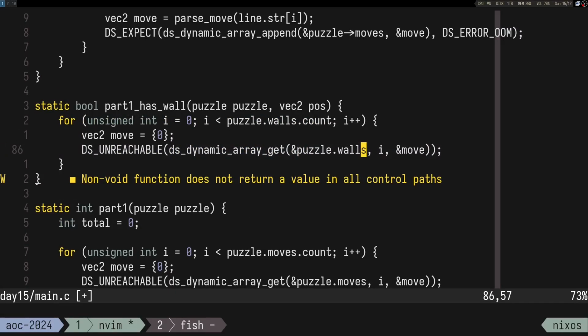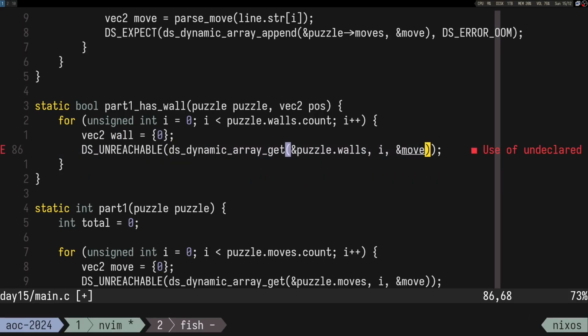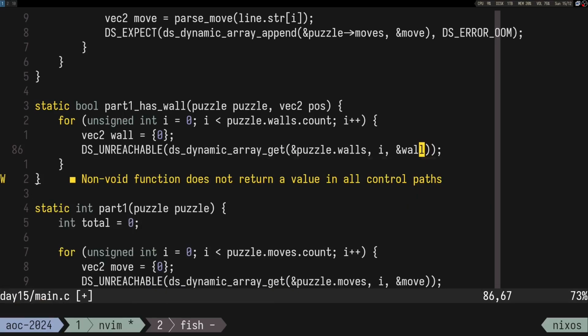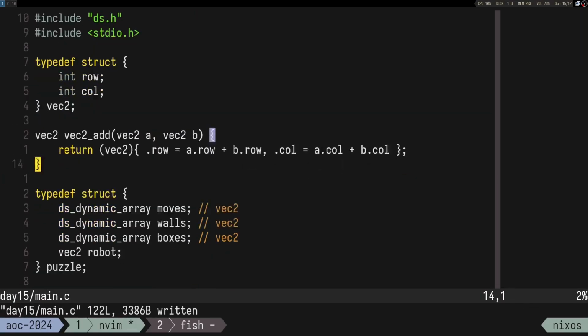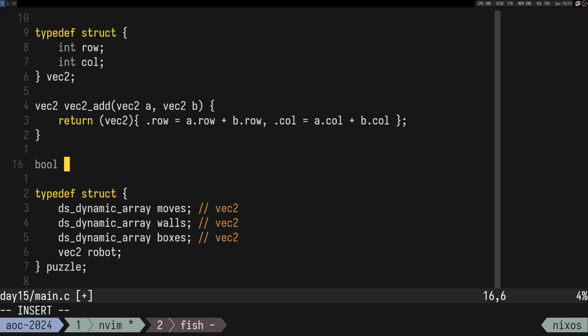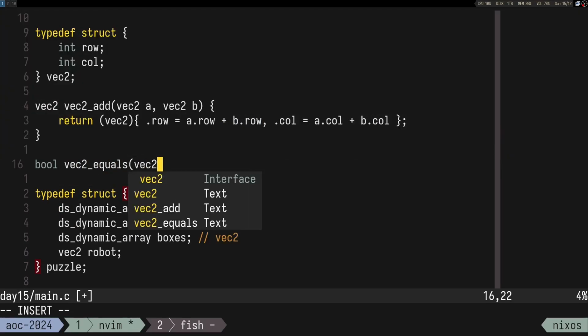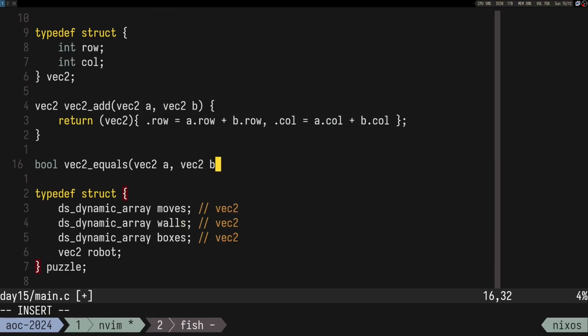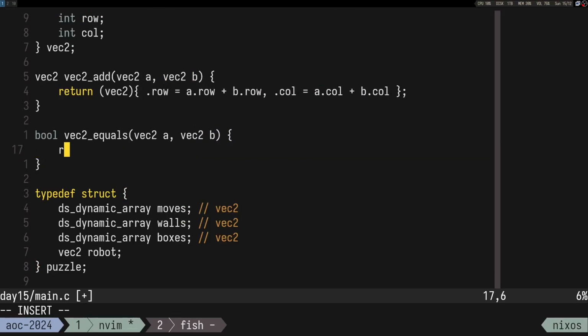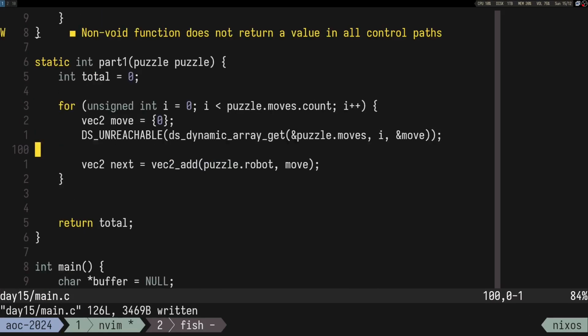So we take the move. I guess this is like wall position. And let's have another function here which returns a boolean, and it's like vec2 equals, right? vec2 a, vec2 b, and this is just return a row is equal to b row and a column is equal to b column. So that kind of makes sense.